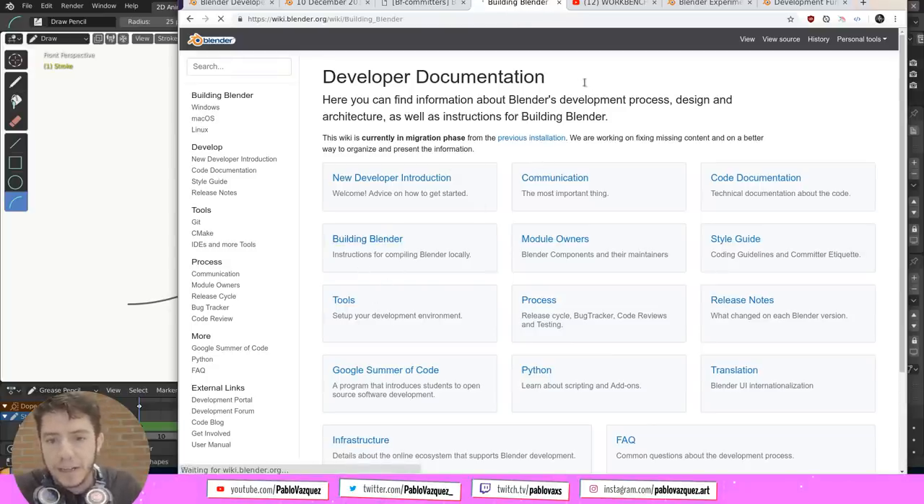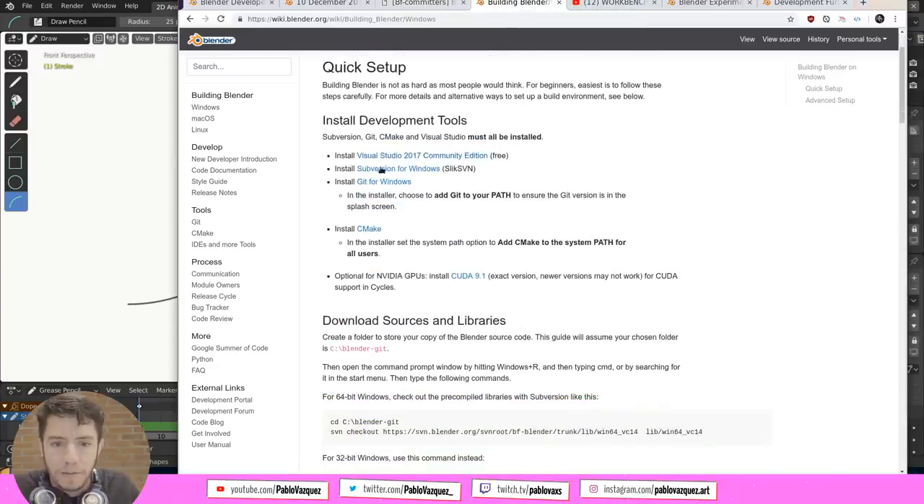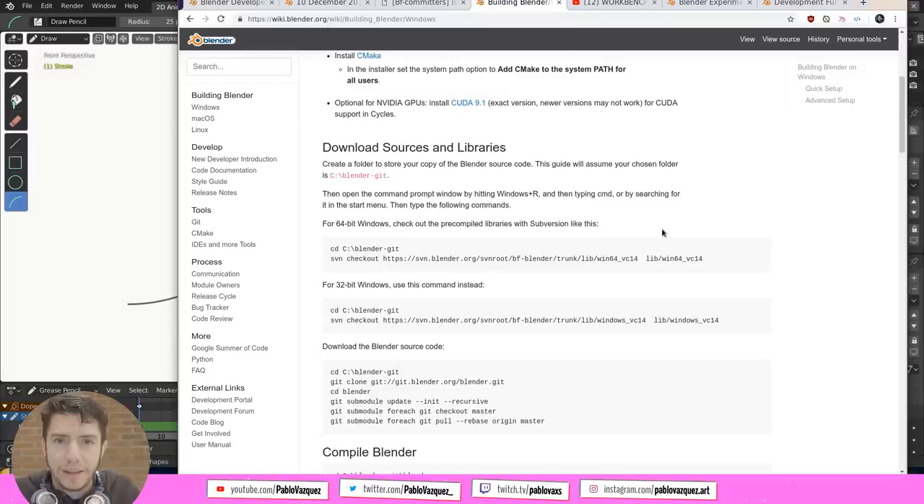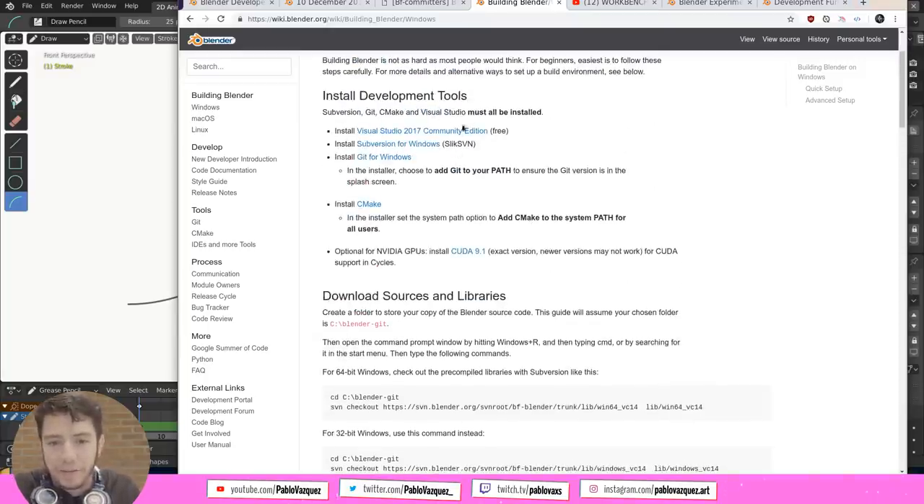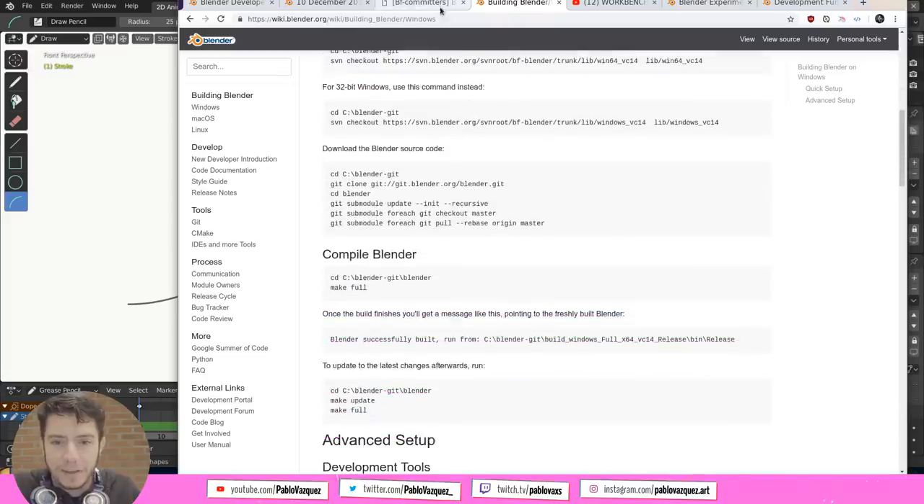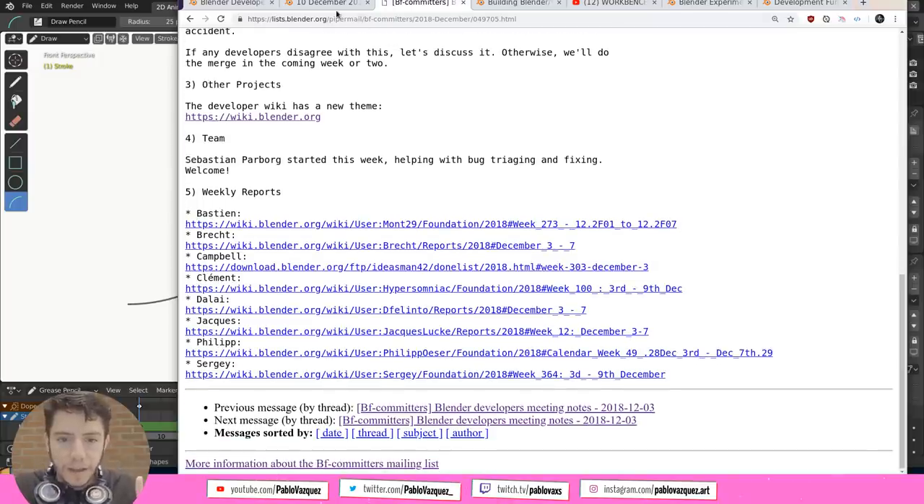The building Blender page, actually, I checked it out the other day because I wanted to make a video about building Blender. But I wanted to start with the Windows version, but it's so complicated to build on Windows that with the slow internet that I have here, I'll have to download like half a world of things. So I will try and find faster internet to do it, or just do it when I get home.